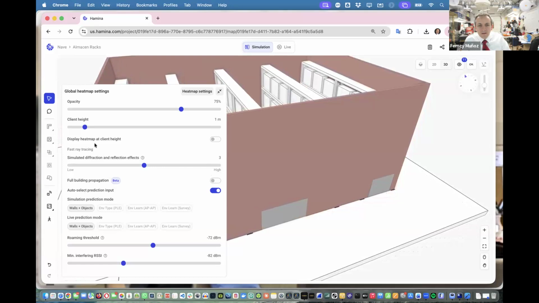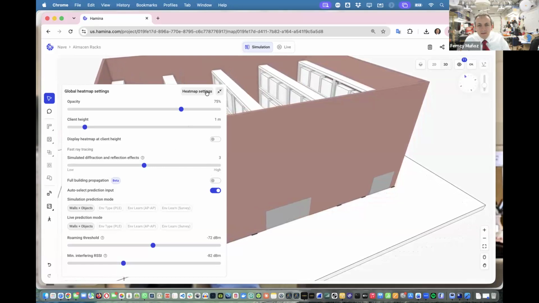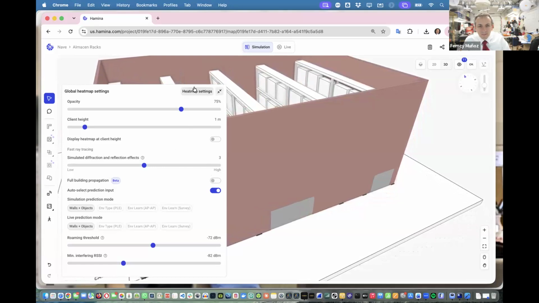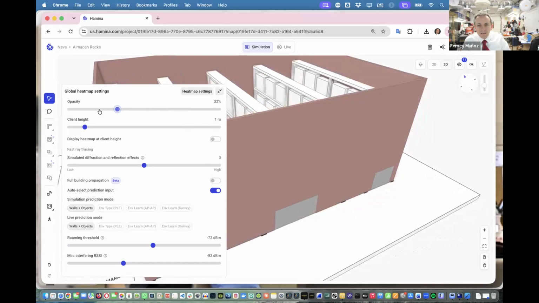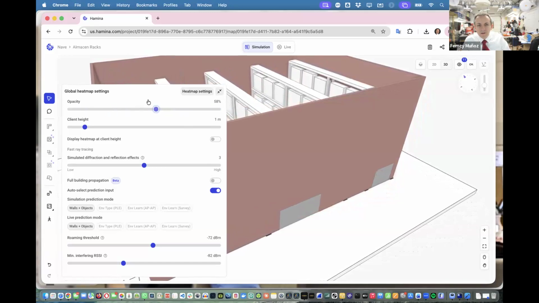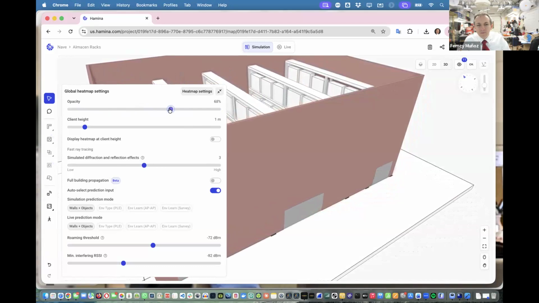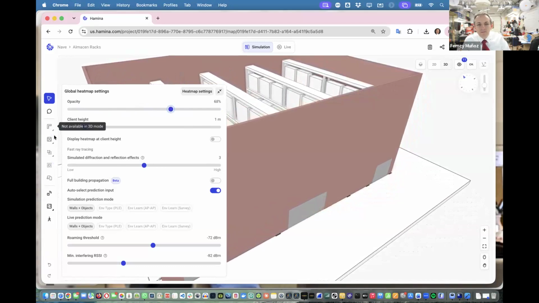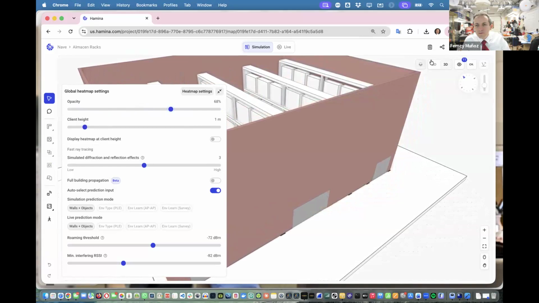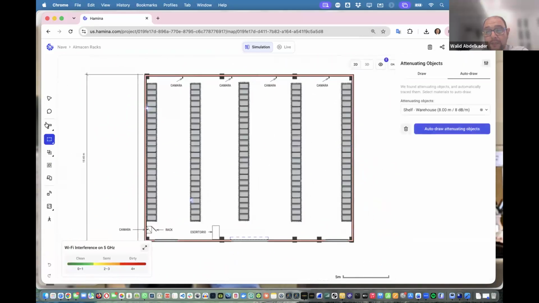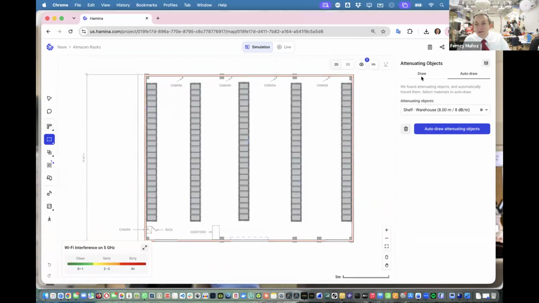Okay. Display heat map client height. We'll play with this again. Opacity. Make sure this is the opacity of the floor plan and the signal prediction. So if we go back to the walls, just go back. From all layers, you can see the transparency option. It was there? Did I miss it?